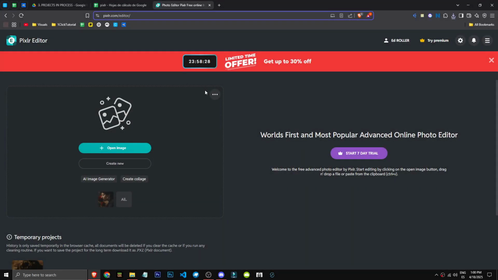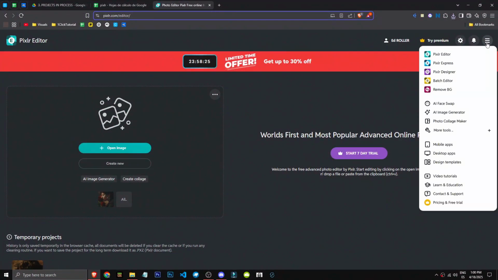How do we use the PIXLR editor? Let's go to the PIXLR editor dropdown. How can we use it? First, we can create images with the AI image generator. It lets us generate images easily, as you can see.